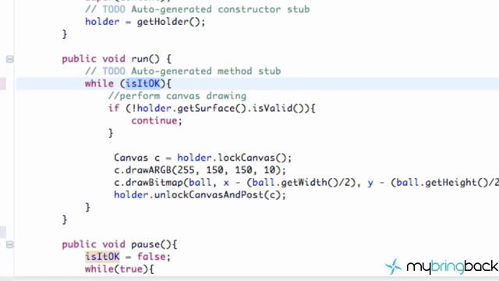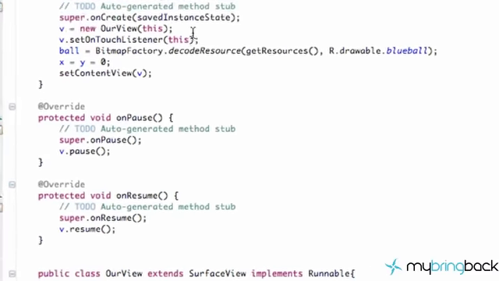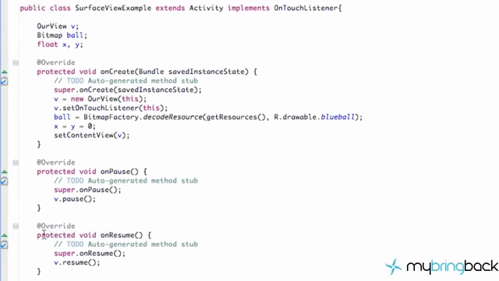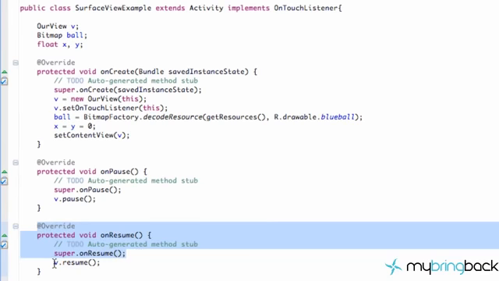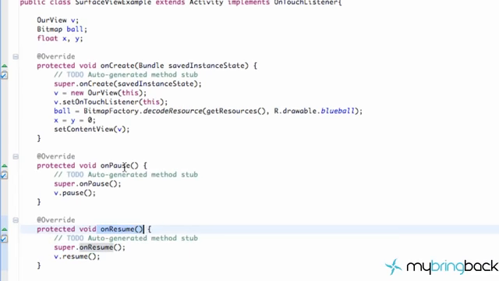We initially set it to be false, but once this onResume method gets called, it sets that Boolean value to true. It sets our thread equal to a new thread, which is this, which will call the run method that we just discussed. And then we just start that thread as well. This resume method gets called up here within our activity onResume method. We call our view, and we call that resume method I just discussed. So this gets called after our onCreate method gets called within our activity class.